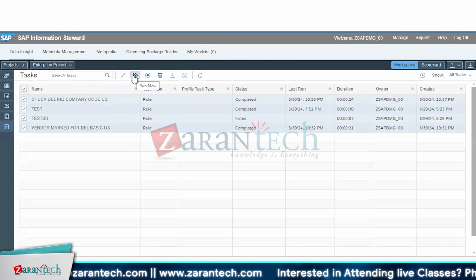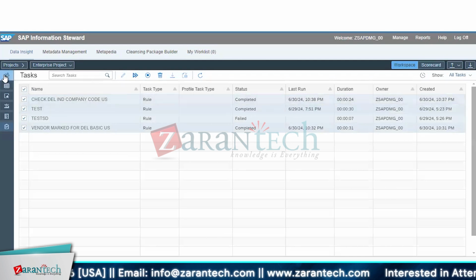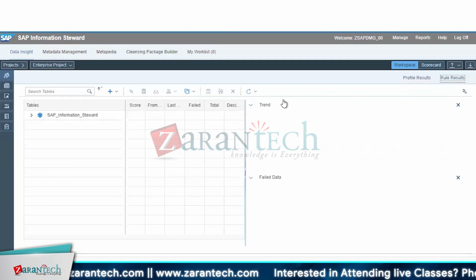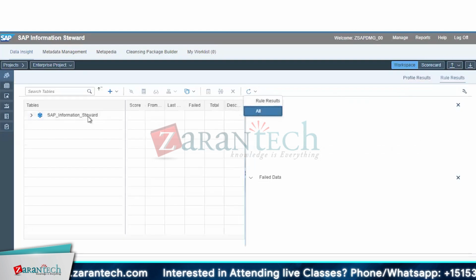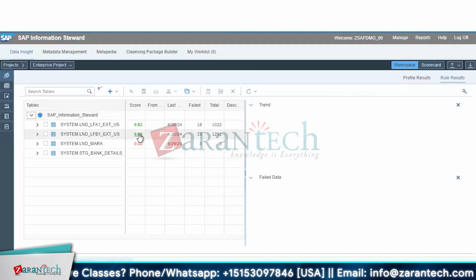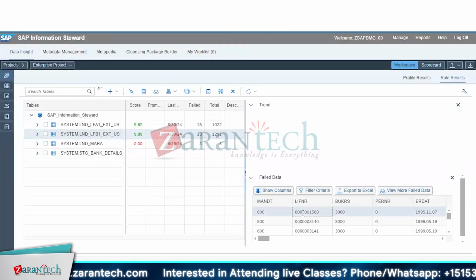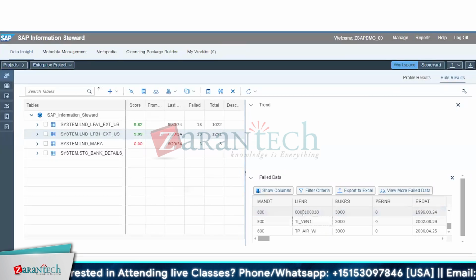And you can see it in the information steward. How did the score look? I will run it for both my rules again, and I will show you how it creates the real-time graphs. First, let me go here. I will again go to rule result, select this, and then I see the score. Again, you see 13 records are failing, 9.89 is the score. And if I select this, I can see these 13 failing records over here.